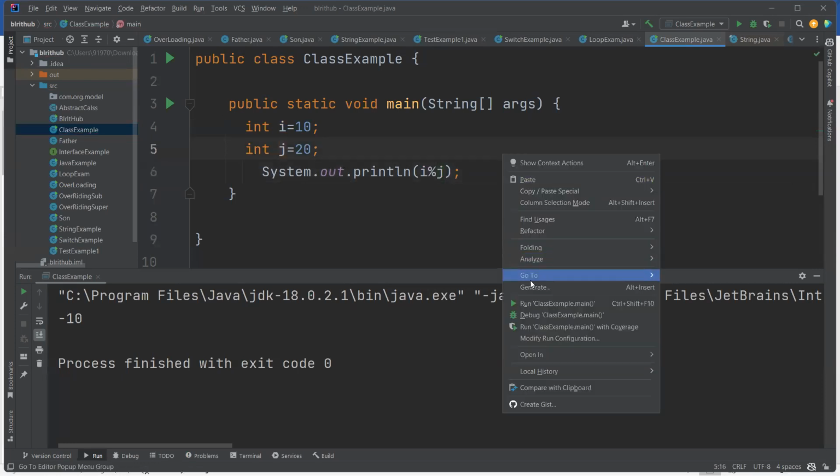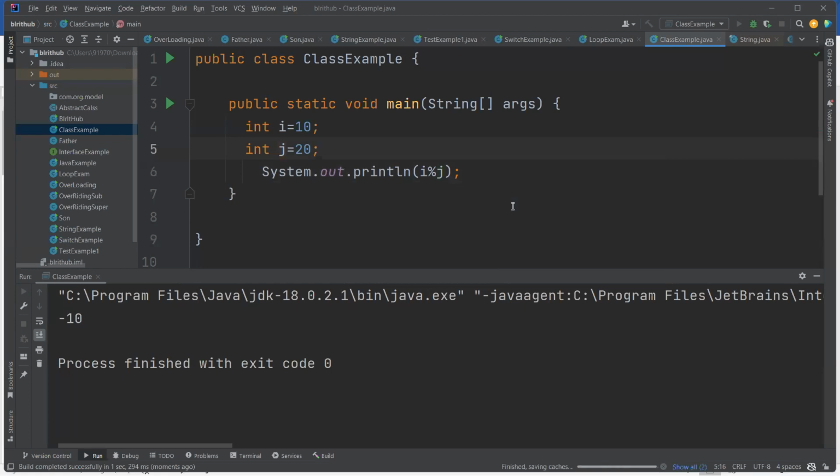I percentile J, 10 percentile divisible by. This is the divide operation. It will give, maybe I can say 100. 100 by 20, how much? 5. This is what actually allows you to perform arithmetic operations.